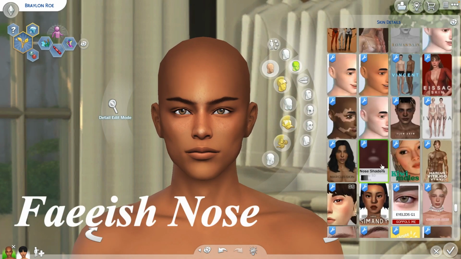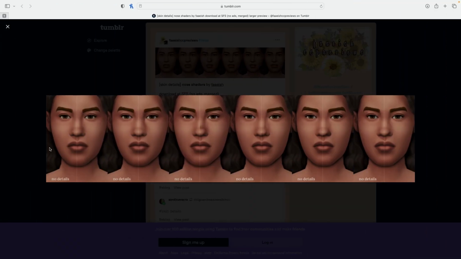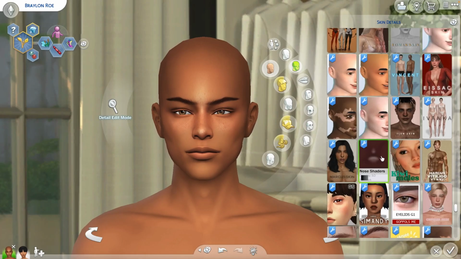By Fayish, I have nose shaders, and these nose shaders just totally change the shape of your Sims' noses and complement them so well. Look at the differences with the no detail to detail. It's pretty common for me to usually use the first swatch just to give more definition to the nose shape.